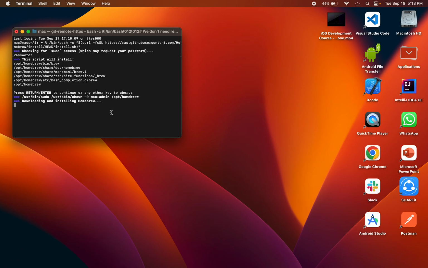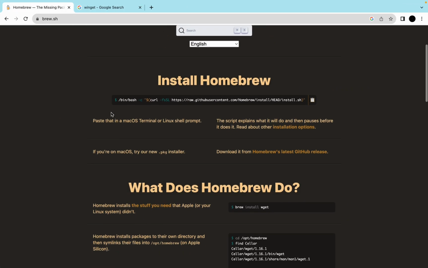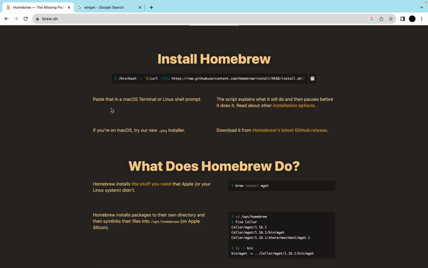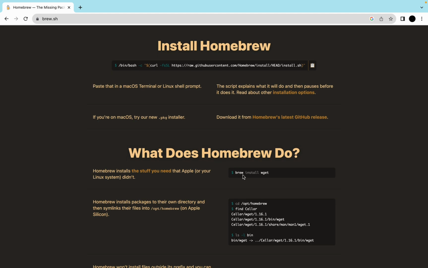While the installation is ongoing, there are certain things that we need to understand about Homebrew in order to use it for installing applications. The first one is the brew install command. The brew install command is used for installing software or packages or applications that do not have a user interface. So we simply type in brew install and the name of the application.